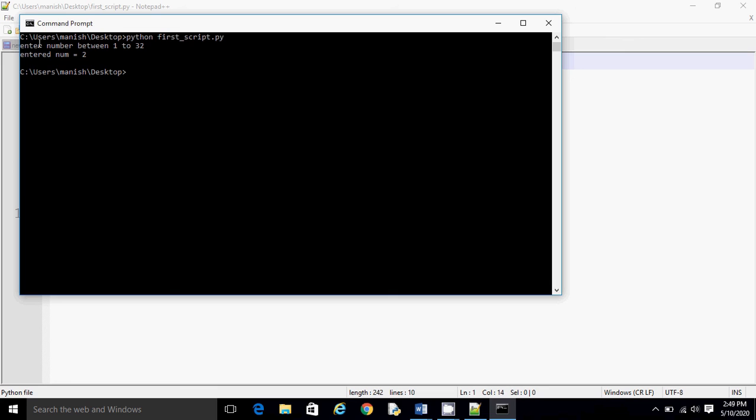So entered number equal to 2, because I have entered 2. Now let's enter something other than 1 to 3. I will enter 5. So entered number is not between 1 to 3.